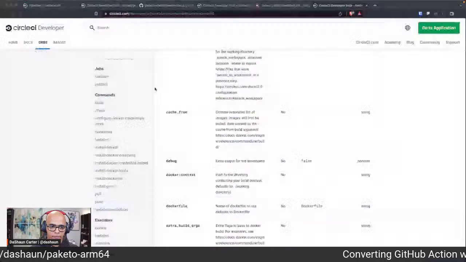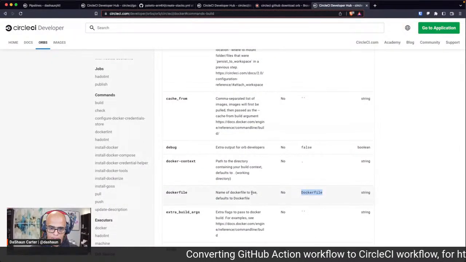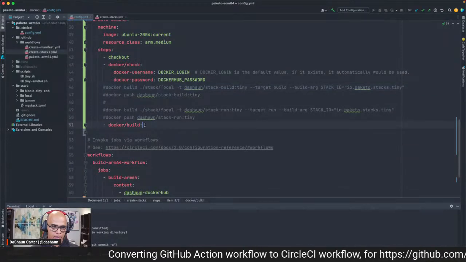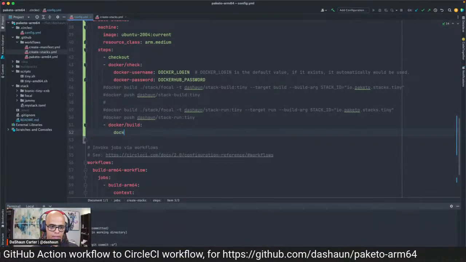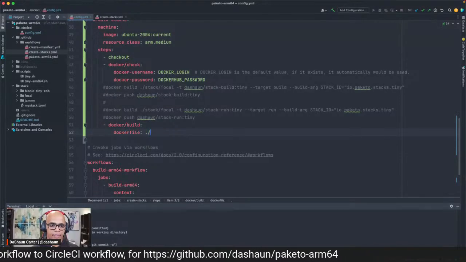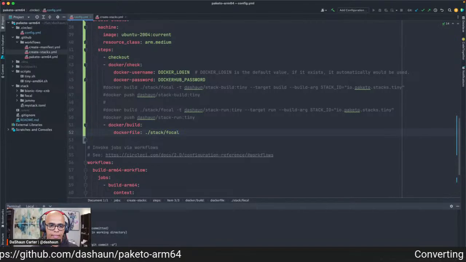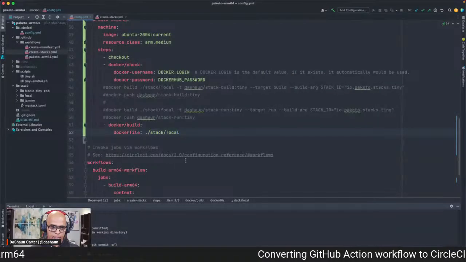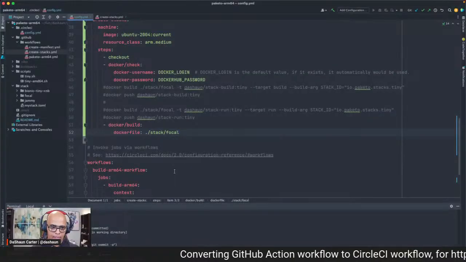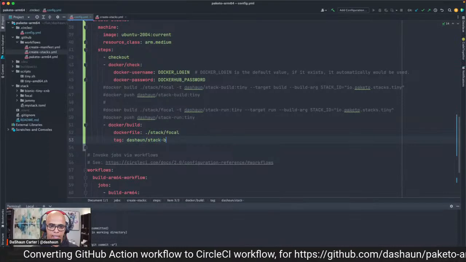This is my Docker file. It's a Docker file. It's stack local. T is the tag, right? T tag. Would make sense. Then the stack build.